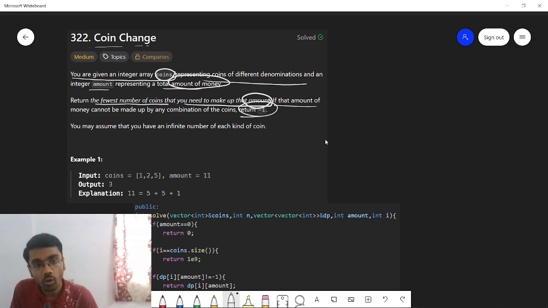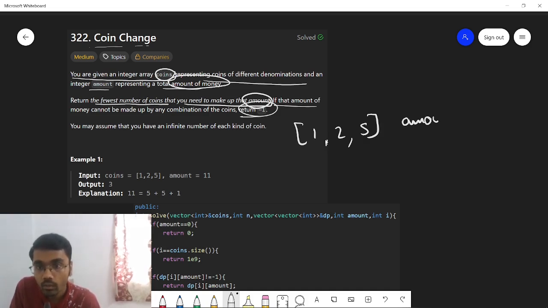So what the question is saying is, let's say we are given a coins array which is 1, 2, 5, and we are also given an amount value, in this case 11. So we are taking the first example. The question is saying that we need the minimum number of coins in order to make this particular amount, and we can take each coin any number of times. We have infinite supply. So this is what the question is saying.